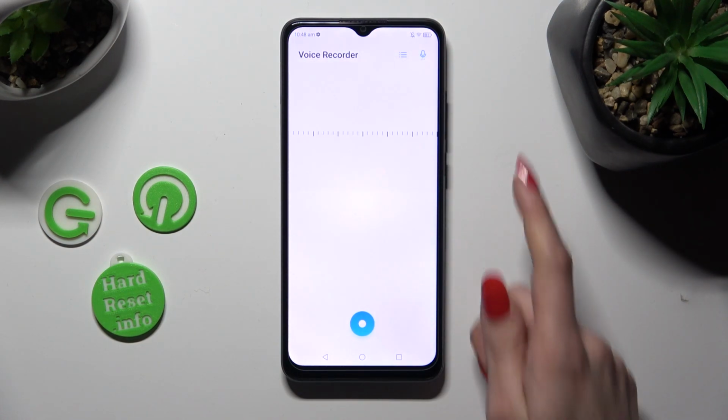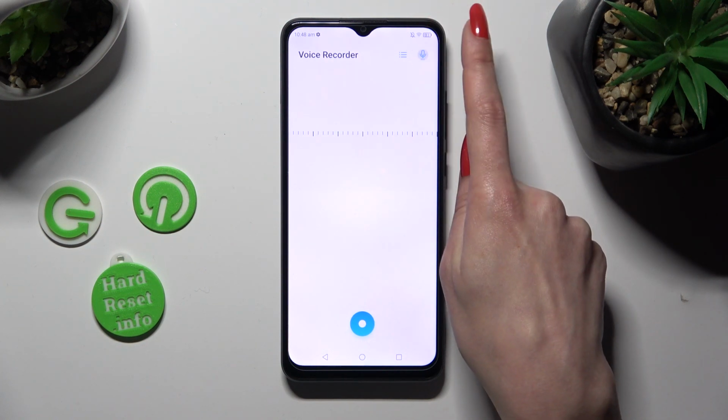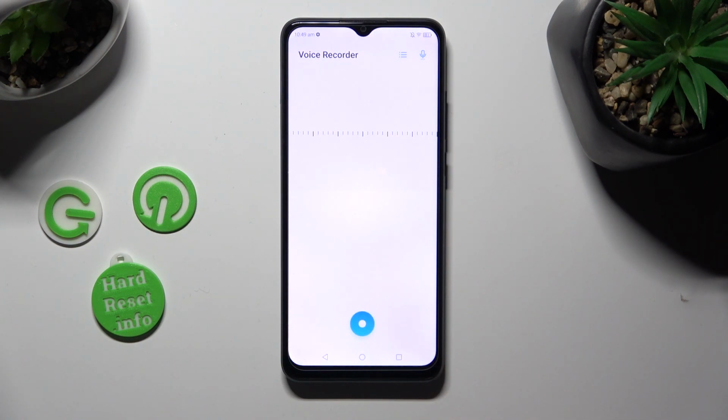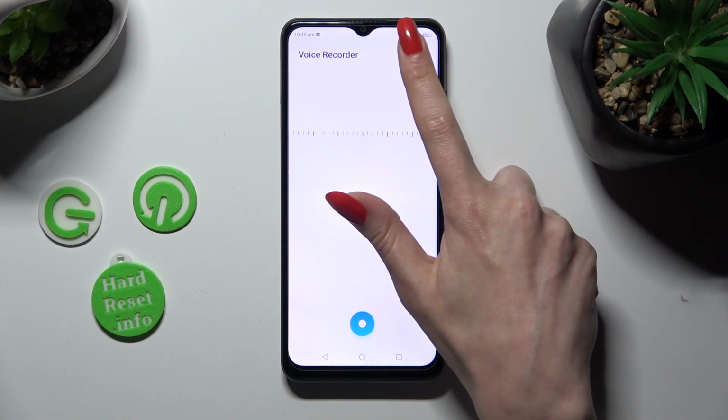Following that, select this microphone at the top right corner to set up perfect format for you. If you wish to access list of all your recordings, click on this button with 3 lines at the top right corner as well.